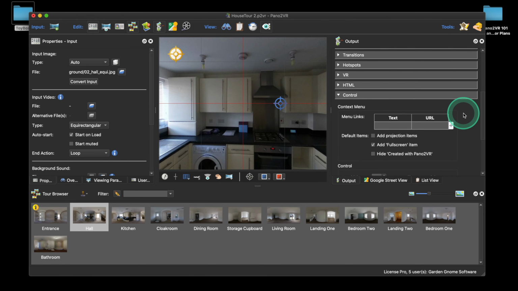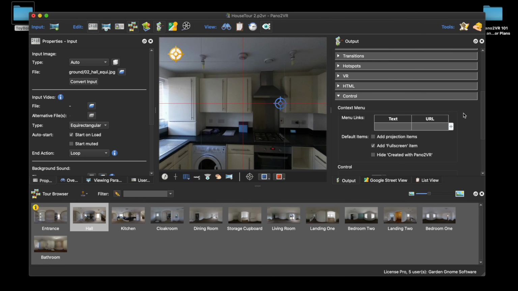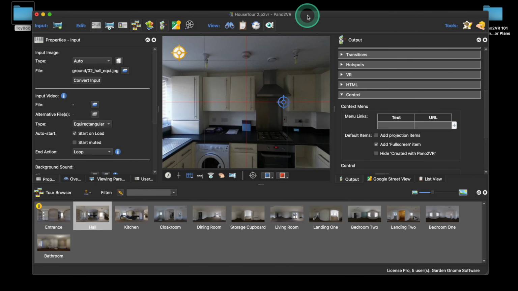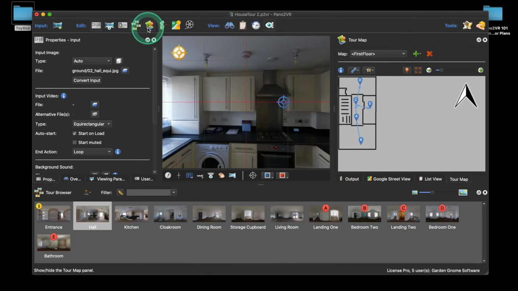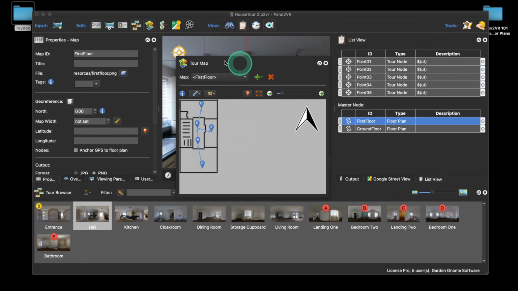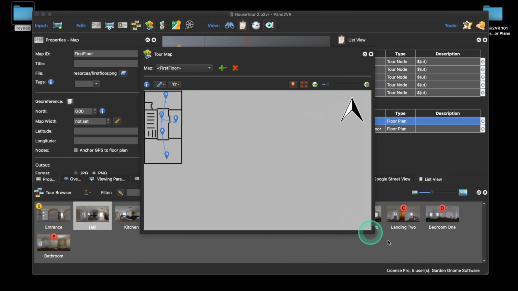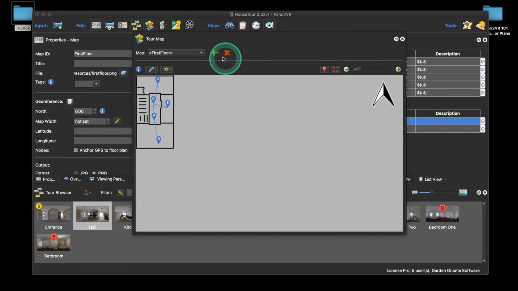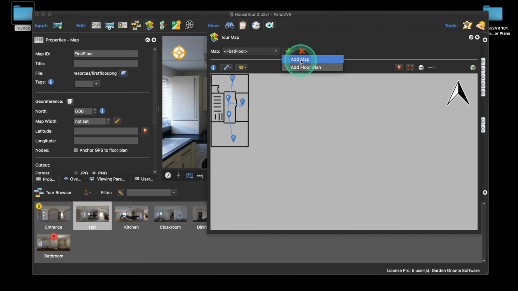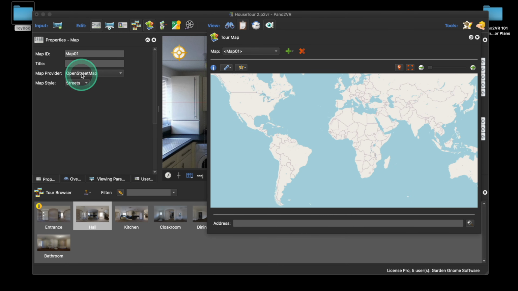So Tim is asking, what is the name of the copyright-free map that you mentioned? Is it good for anywhere? I think you're talking about OpenStreetMap. Yes, absolutely, it's built in. If I just undock this and make it a little bit bigger, and add a map, you'll see that the first map provider is OpenStreetMap.